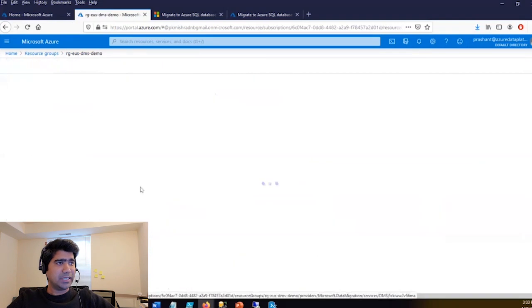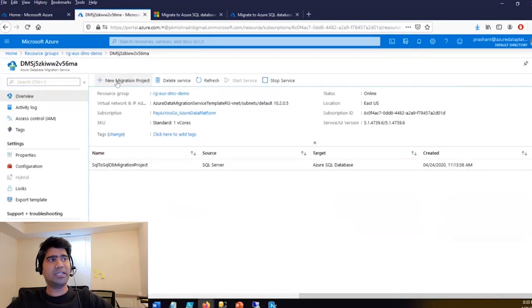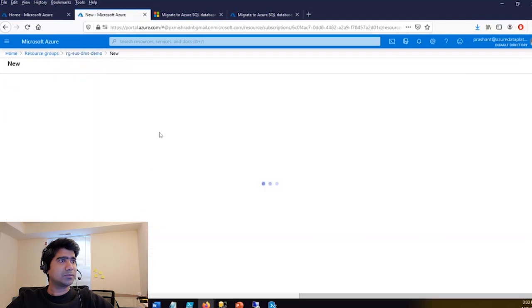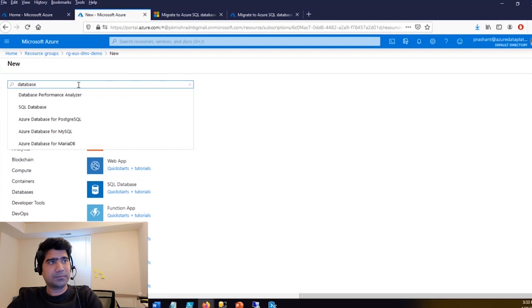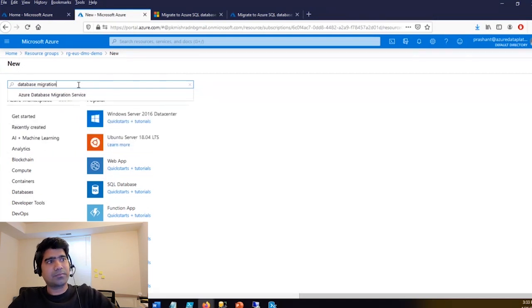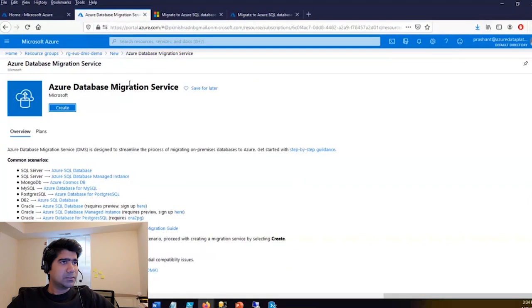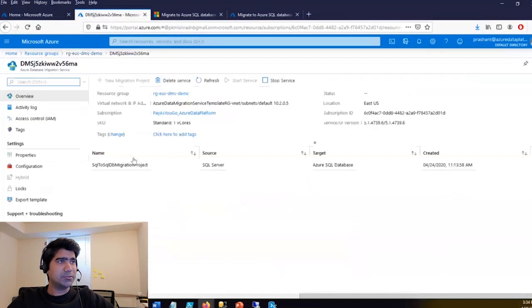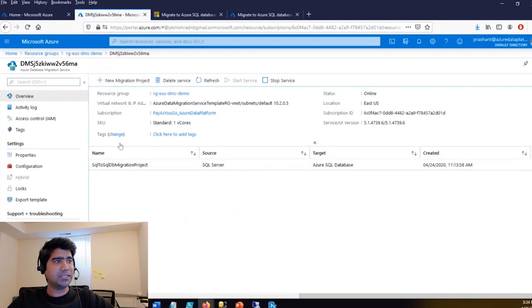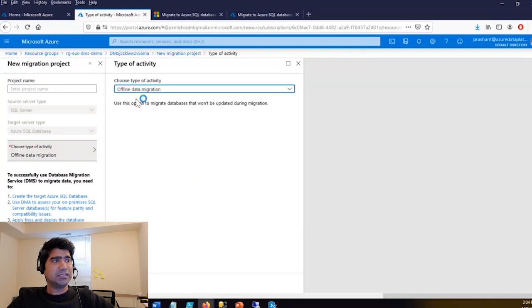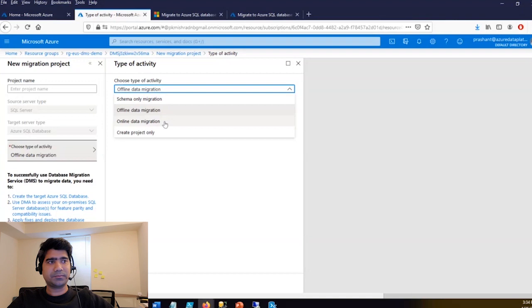Okay, and once you have this database migration service created, you need to create a new migration project. And 1 second, one more thing I wanted to show you. Okay, let's go to this database migration. So this is already created for me, so I didn't create a new one. If you click on this new migration project, you can choose here offline data migration or online data migration.